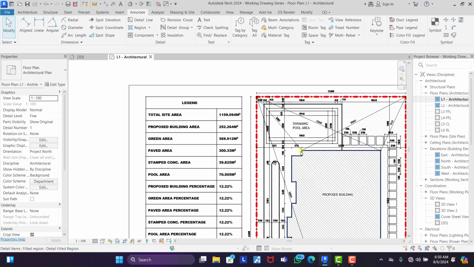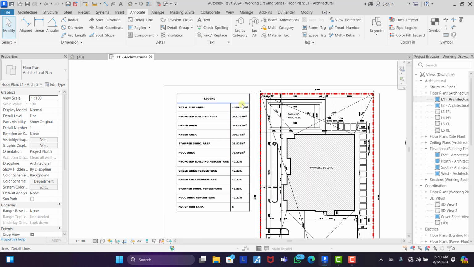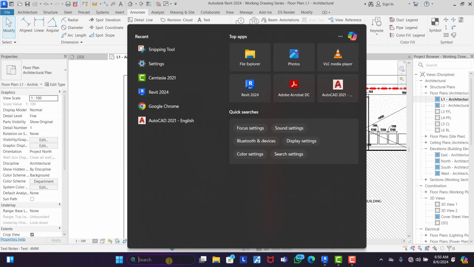Now we all know that once you add all these things and subtract them from the total site area, you get your paved area. So that's what we are going to be doing now. So just click on our calculator.